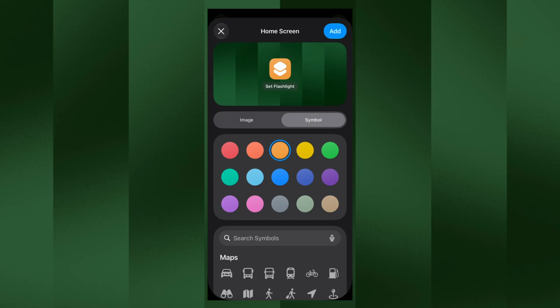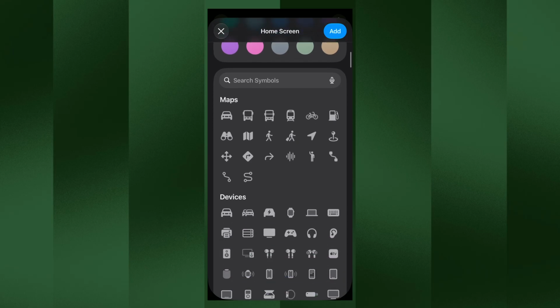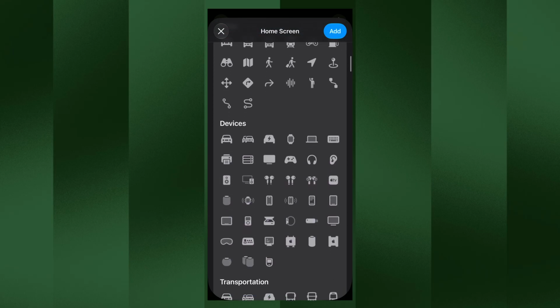Now you see a selection of colors. Pick the one you like the best. Keep in mind that this is the color for the background of the icon. Next is the symbol. You can use any symbol you want, but I'm going to go with a flashlight.